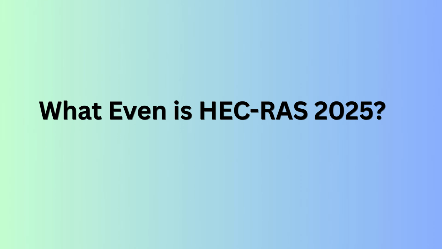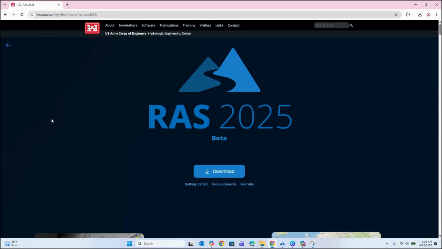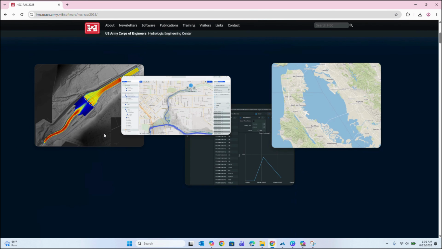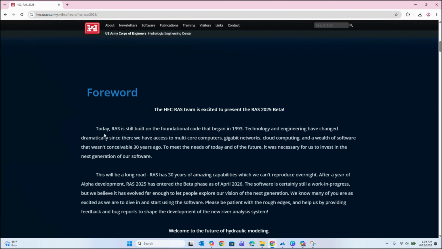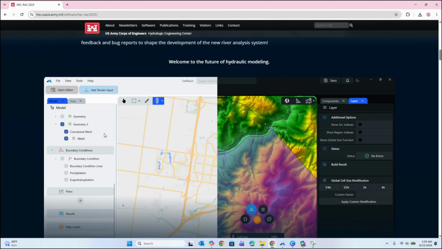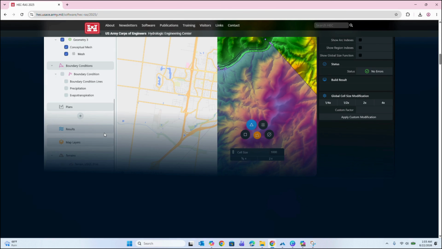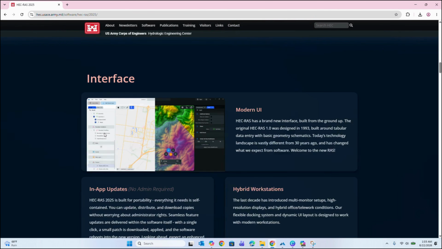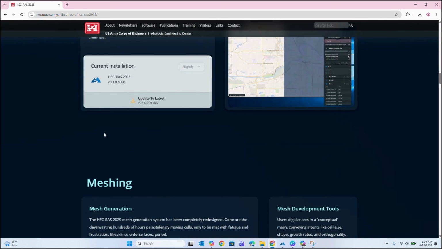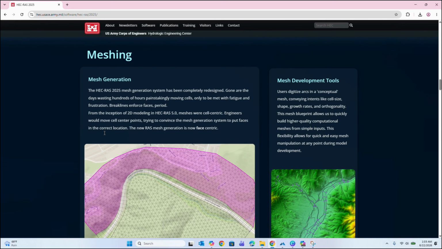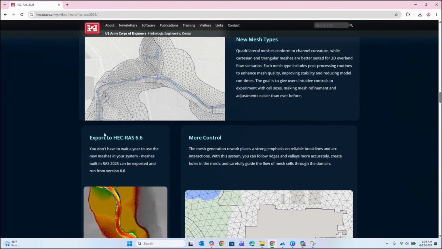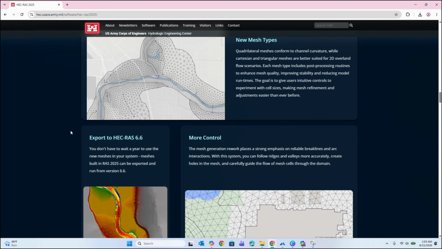So before we get into the mesh stuff, let me give you a quick background. HEC-RAS 2025 is not just a newer version of the 6 series. It's a full ground-up rewrite. We're talking 30 years of Fortran and C++ code thrown out and replaced with a modern C#.NET architecture. Now, it's currently in public beta, last updated April 2026 as of this video, and it's completely free to download. That said, HEC themselves recommend not using it for production deliverables just yet. Your HEC-RAS 6 series is still the go-to for any real project work.